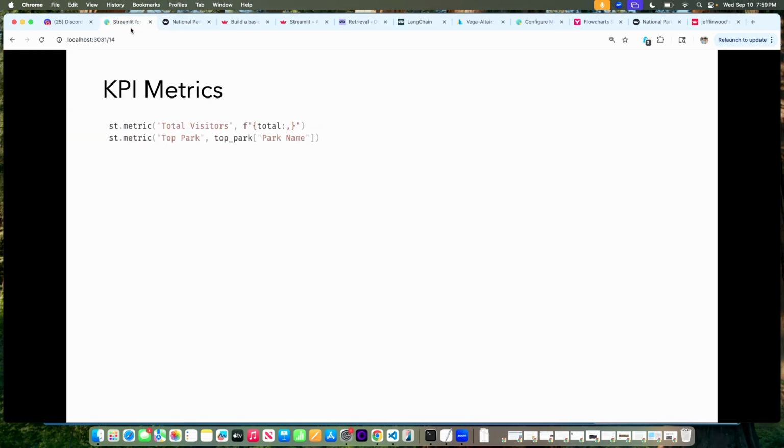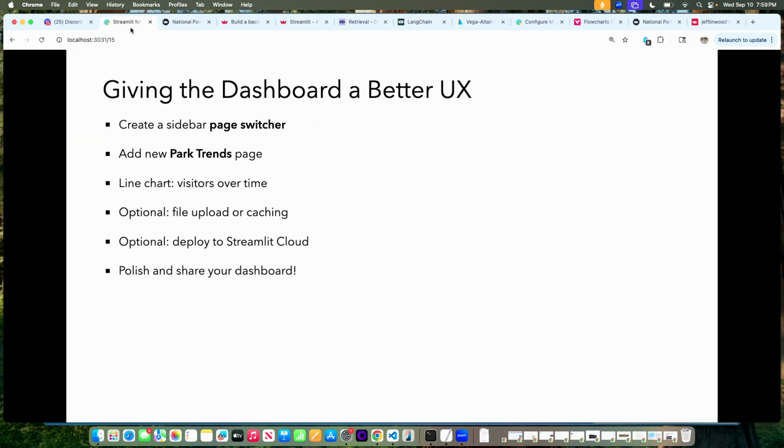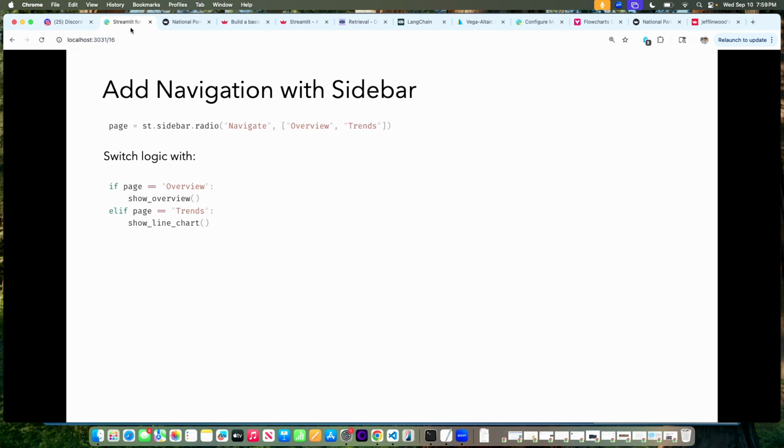Just kind of coming back here, bar charts, KPI metrics, a couple things you can do. Here's how you add navigation with sidebar. Again, I got a sidebar. I got one line of code to configure a sidebar. So just everything in this is very concise, very terse, and very easy.